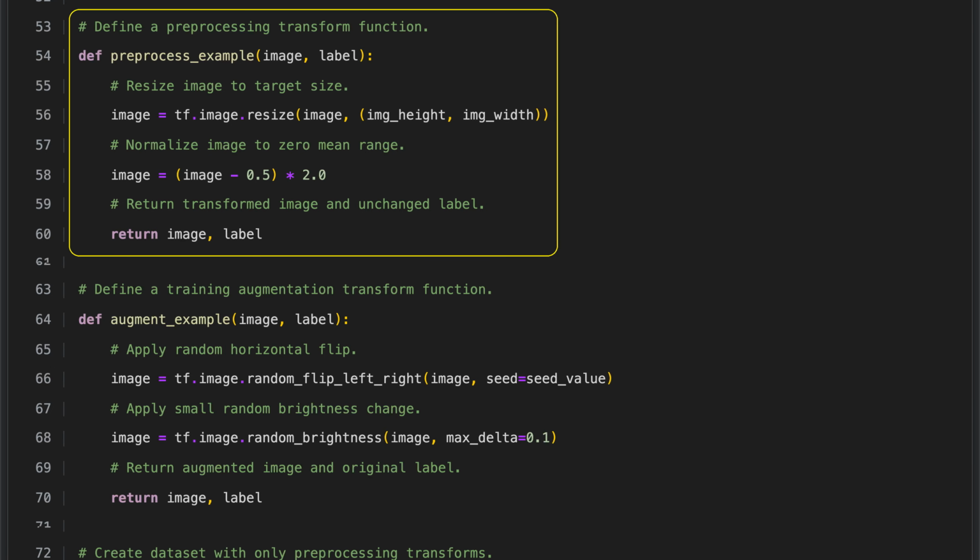We use a preprocessing function that takes an image and its label as input. The image is first resized to a fixed target height and width using TensorFlow, so that all images have consistent dimensions. Then the pixel values are normalized by shifting them by 1/2 and scaling by a factor of 2, which centers the data around 0 and helps the model learn more effectively. The function finally returns the processed image together with the original unchanged label.